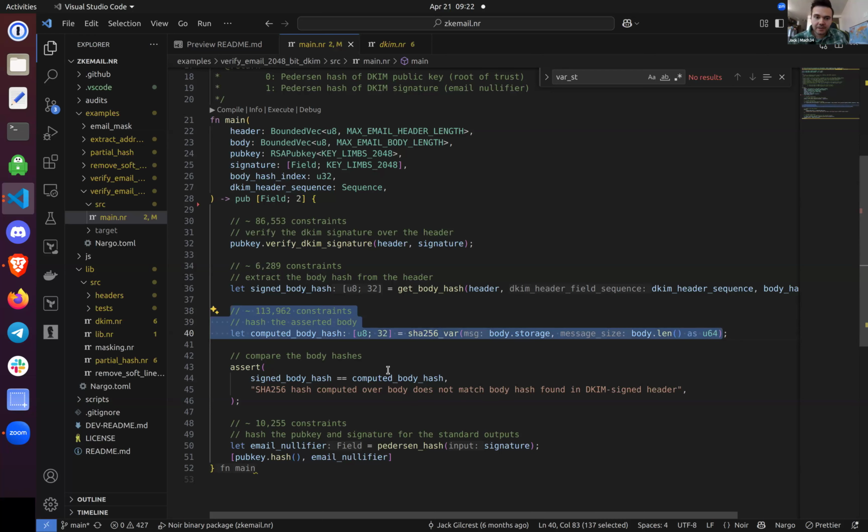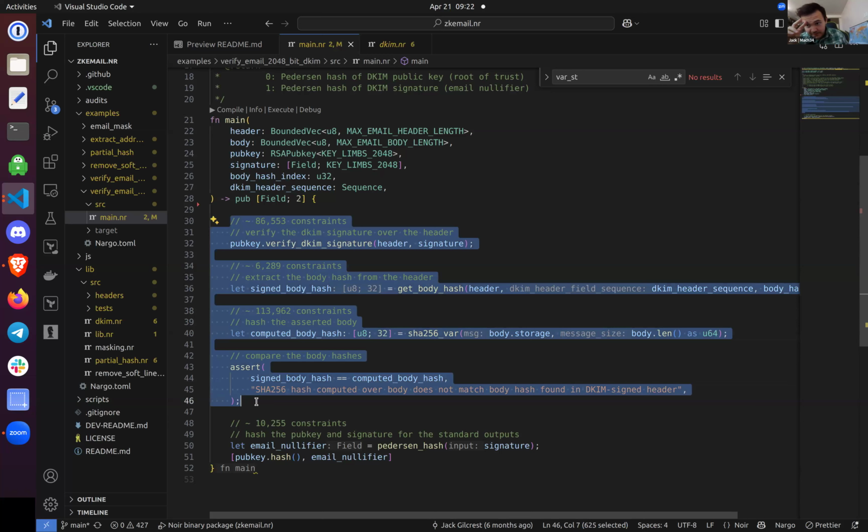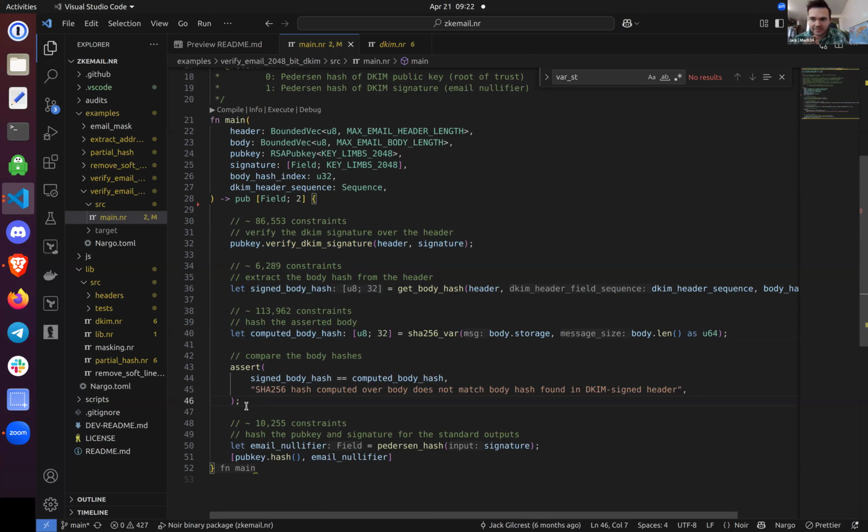you gotta hash the body in order to operate on the body. And then once you've done that, you just check that the signed body hash matches what you computed. And there you go. You've validated the authenticity of the entire email. Except what does that really mean? Signed by who?